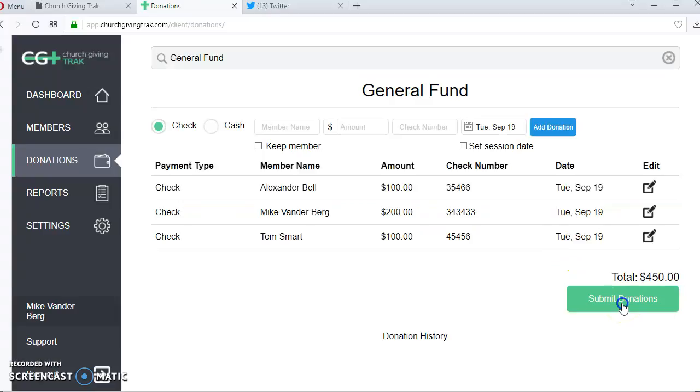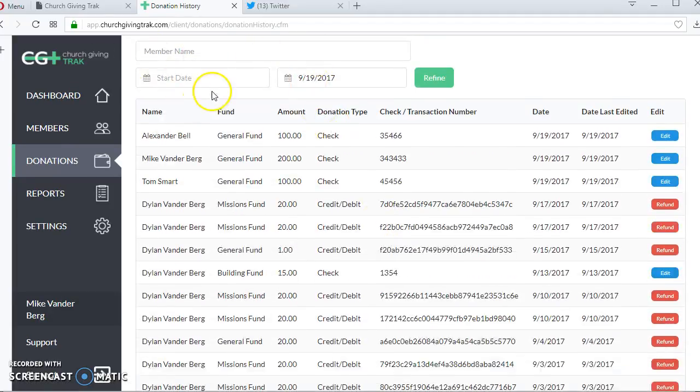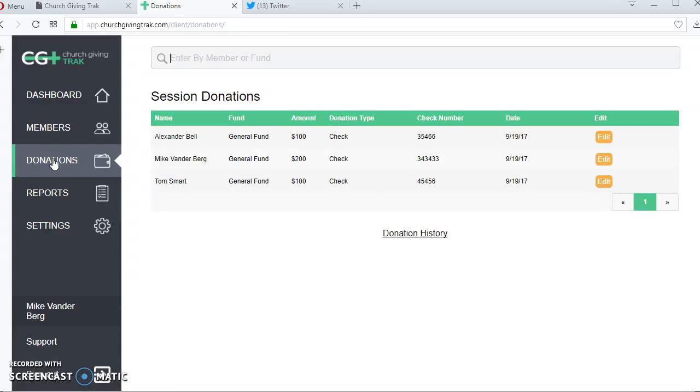And so now I can go ahead and submit those. Are you sure? Yes, let's do it. And there's our donations. So if I come to donations, I can see a donation history. That'll show me all donations for any date range that I might want to enter. That's the donation history, but if I just click on donations without the history, it'll show the ones during this session that you've logged in as.